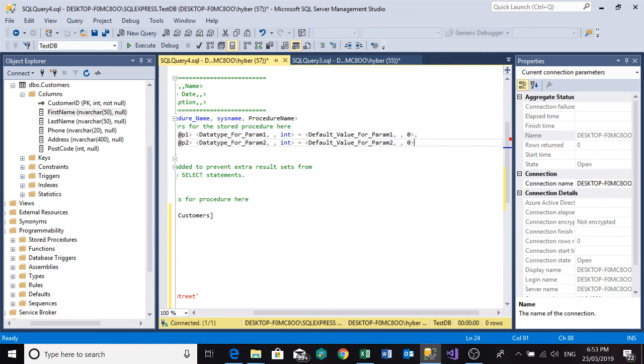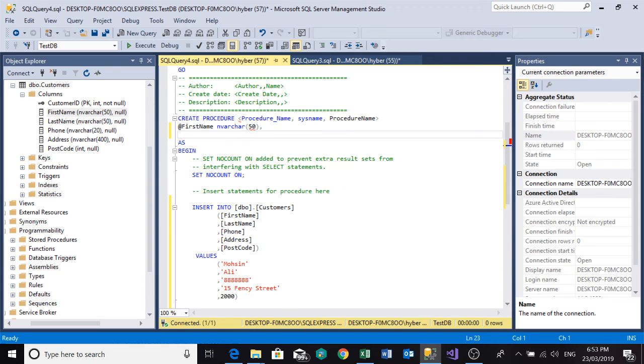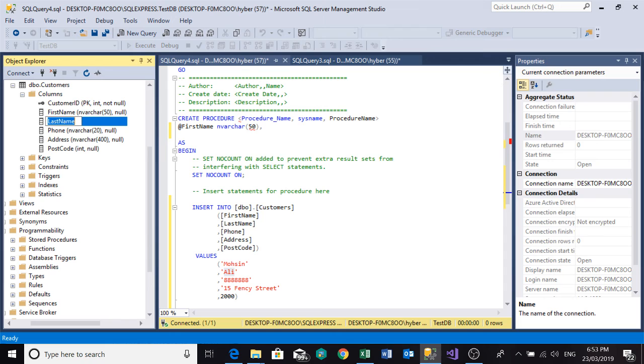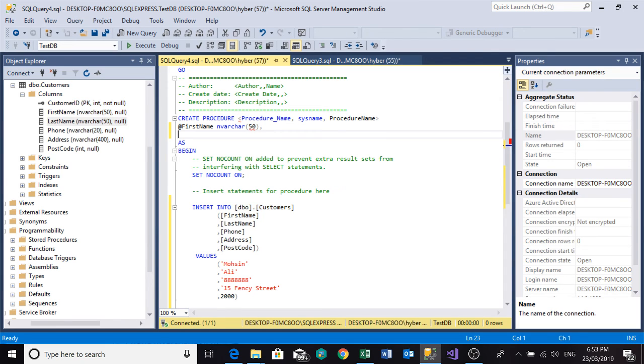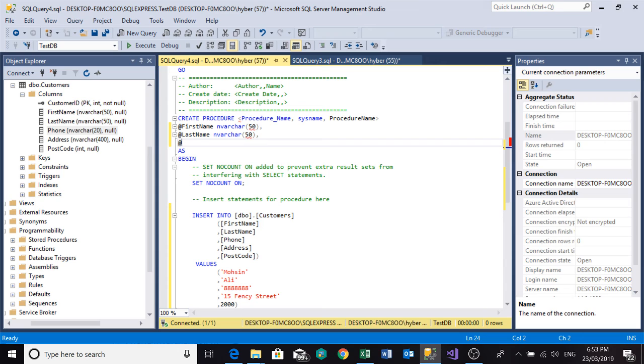So we'll say here first name, in varchar 50. I just got that from here, varchar 50. We create another parameter here called last name, varchar 50. Then we have here phone, varchar 20. All right, we can call this anything, by the way.